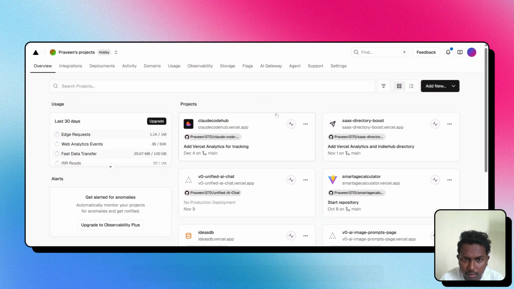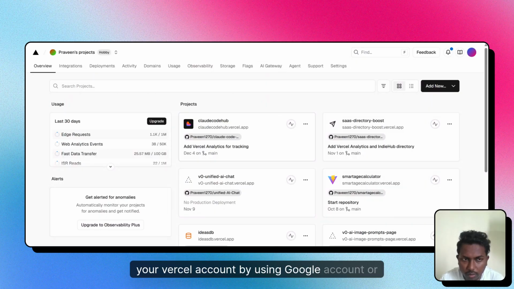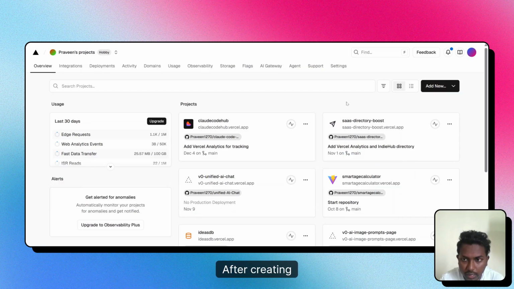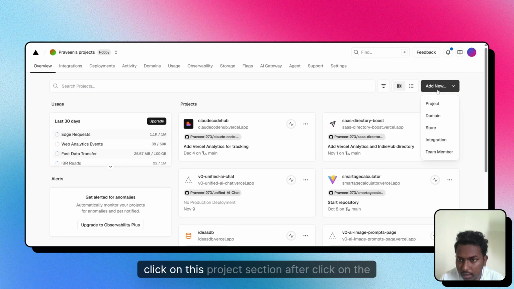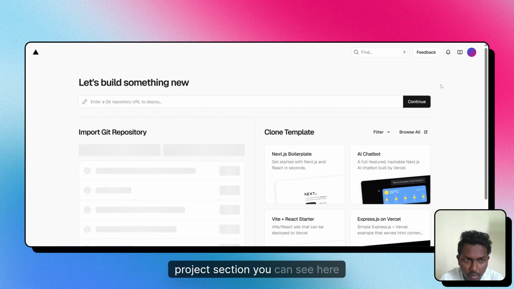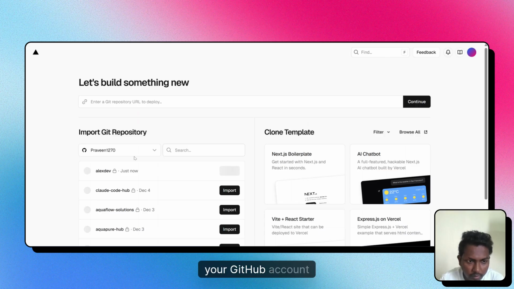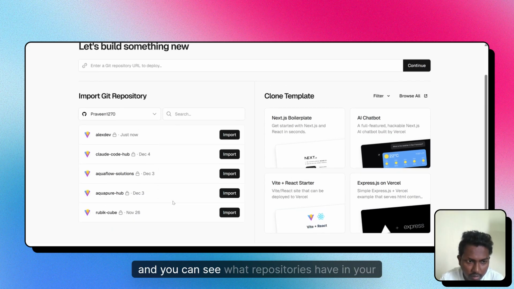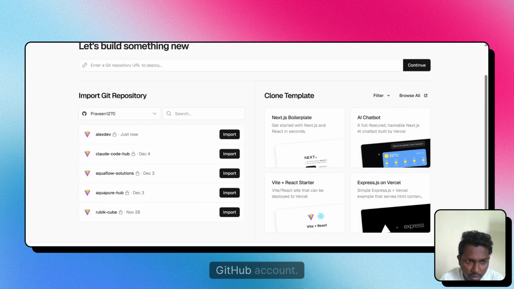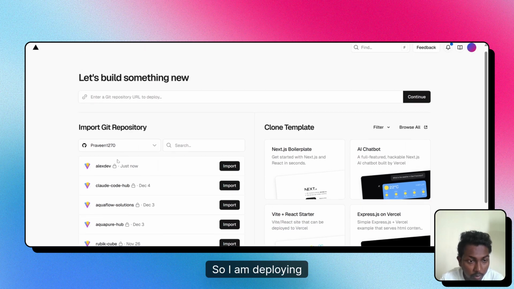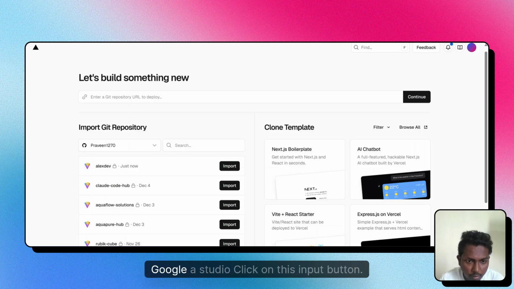Create your Vercel account by using your Google account or GitHub account. After creating, you can see here add new project. Click on this project section. After clicking on the project section, you can see your GitHub account, and you can see what repositories you have in your GitHub account. So I am deploying this Alex Dev portfolio website. I created it in Google AI Studio.